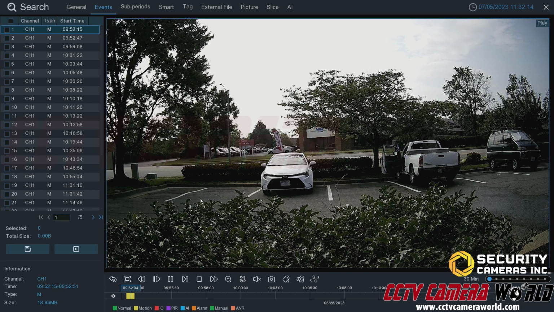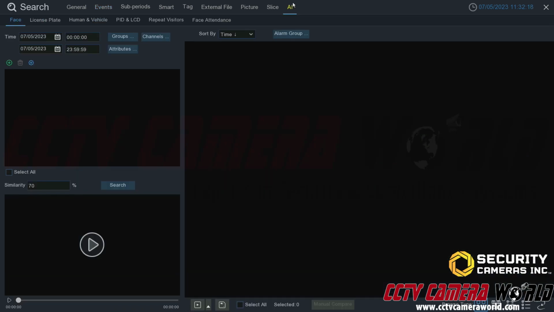So the other type of event exporting is in the AI tab. So I'm going to click on the AI tab. Now the type of AI events that you're able to search for depends on the NVR, the IP camera, and the actual AI events that you have set up. So you could do face, license plate, human and vehicle, PID and LCD, which stands for perimeter intrusion detection and line crossing detection, repeat visitors, or face attendants.